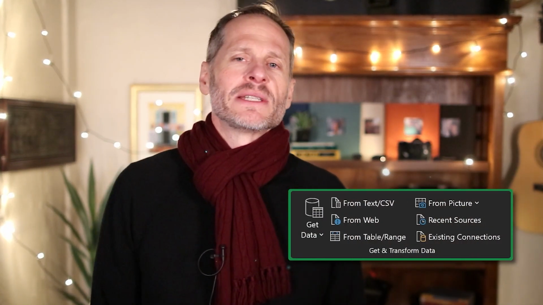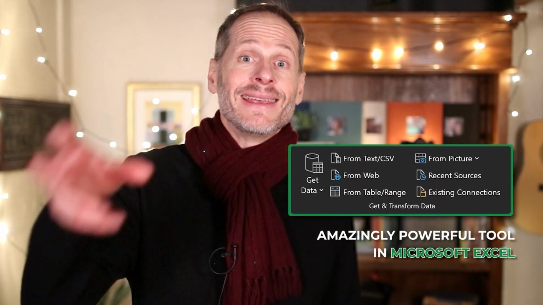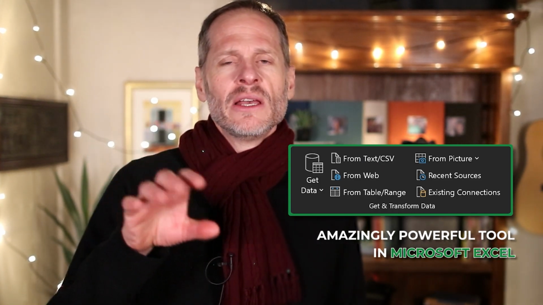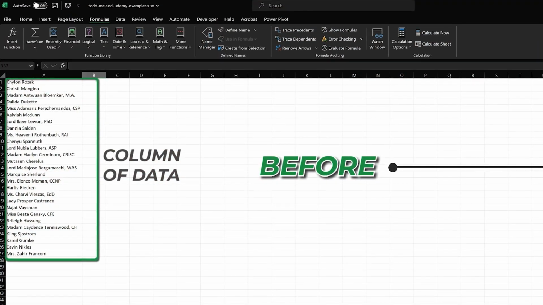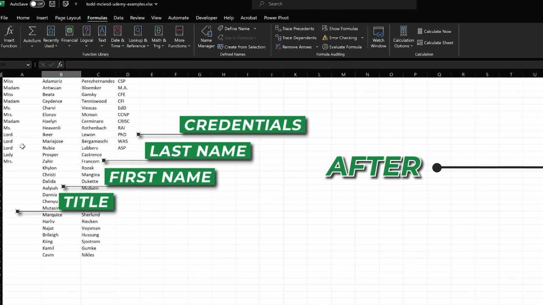Get and Transform is an amazingly powerful tool in Microsoft Excel, which allows you to get data and then transform it. So it allows you to massage and work with data and to get it into the format that you need it to be in so that you can do the work that you need to do.